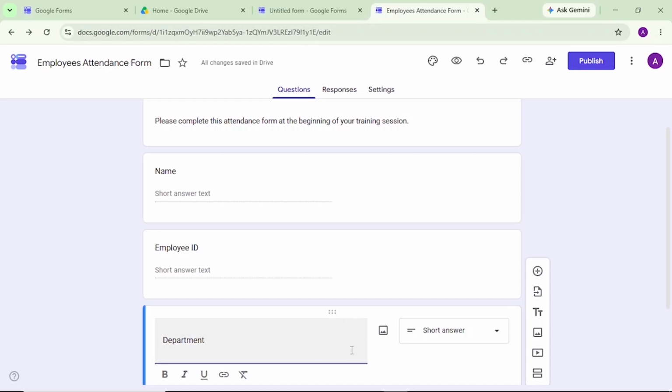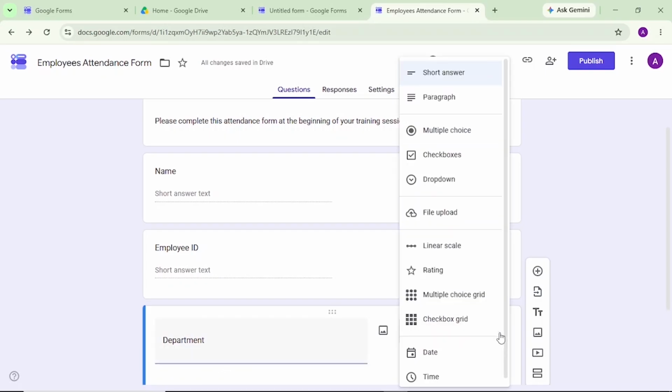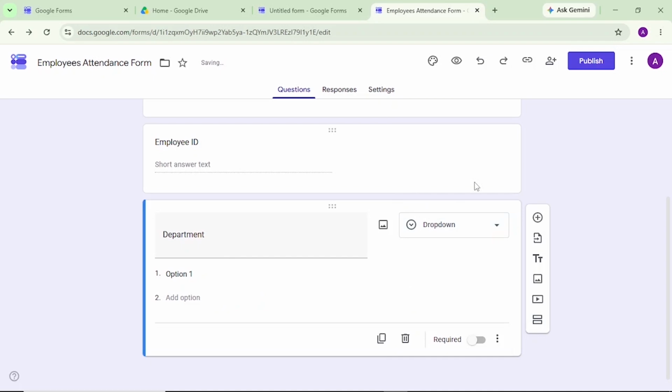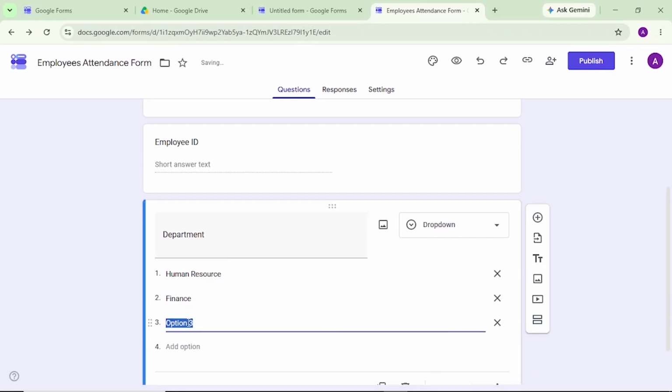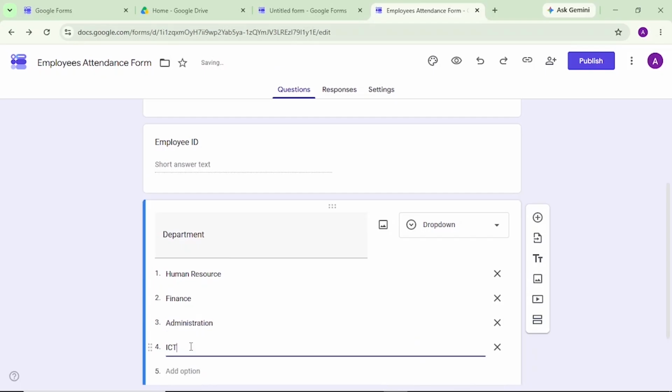Then go straight away to question types, and we click on the down arrow. We look for drop down, then we select it. Then we're going to give the names of different departments. Human resource. Next one, finance. Administration. ICT and marketing.